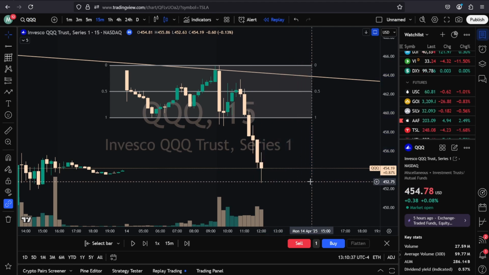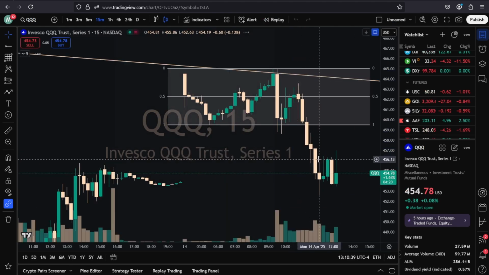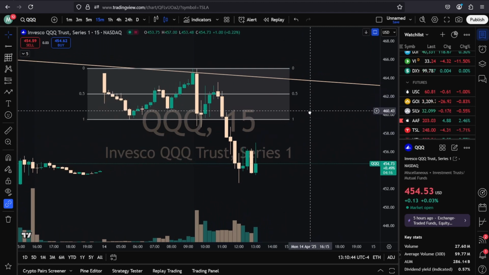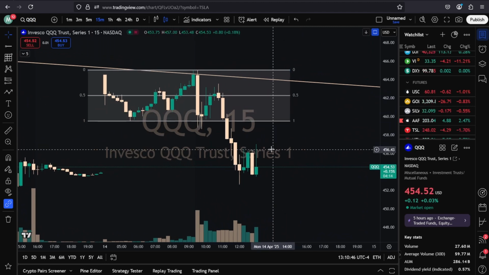And go ahead and delete that. Exit the replay mode. You can see how price is proceeding once the Power of 50 was hit. This is how simple the trading strategy is.